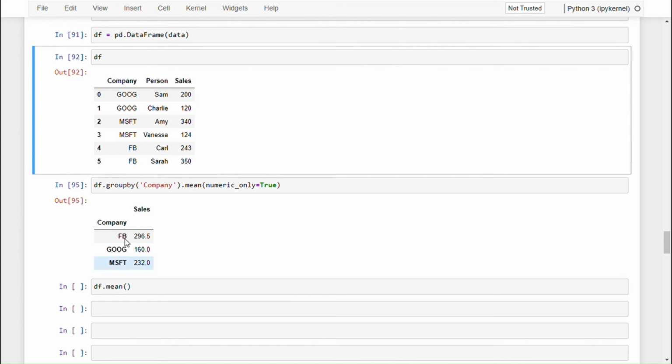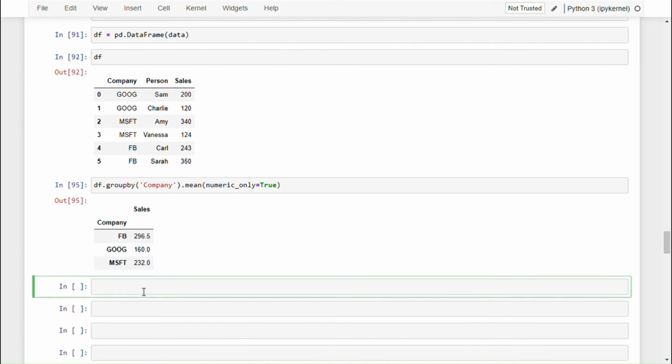So what this did here was it grouped the data frame based off of this company column. All of the same elements got grouped together. So we have 3 companies here, Facebook, Google and Microsoft, and then it returned the mean for the sales. For Google it was 160, for Microsoft it was 232, and for Facebook it was 296. You can also use this with other aggregate methods.